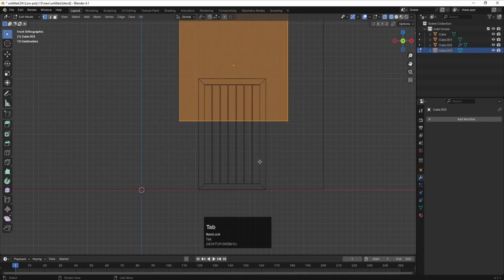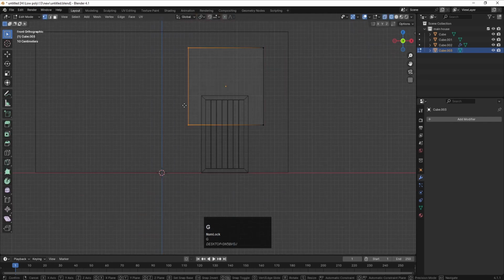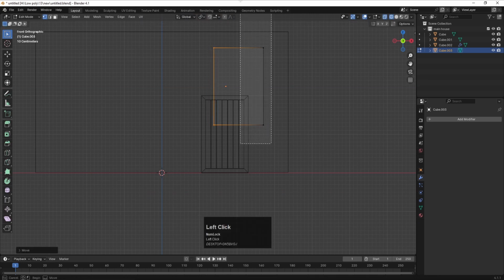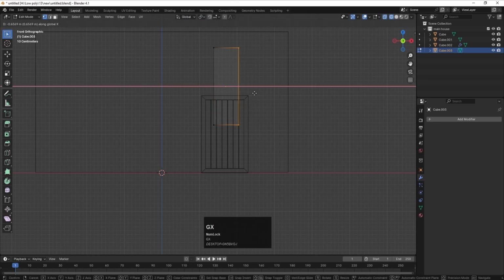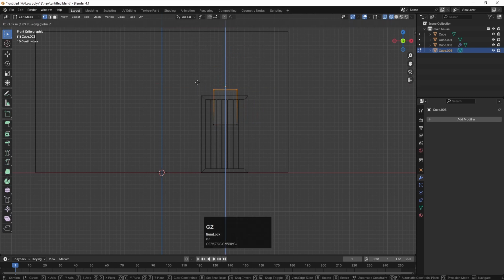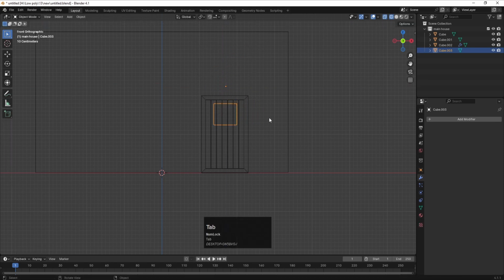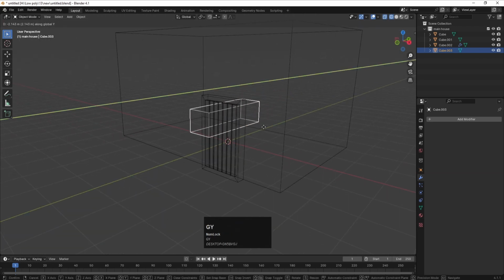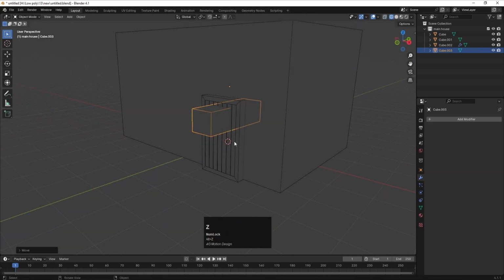Hold Alt Z, tab, let's select this much, G X and try to bring this over here. Then select this much, G X and let's try to bring this over here. Select this, G Z and let's try to bring this over here like that. Okay, then G Y and let's try to bring this over here and hold Alt Z like this.